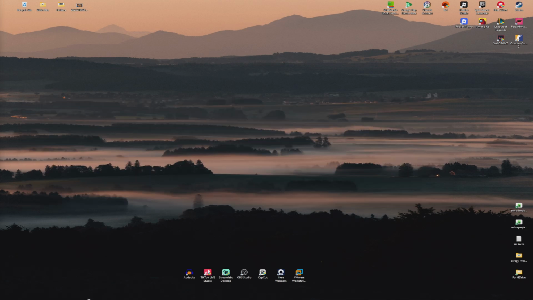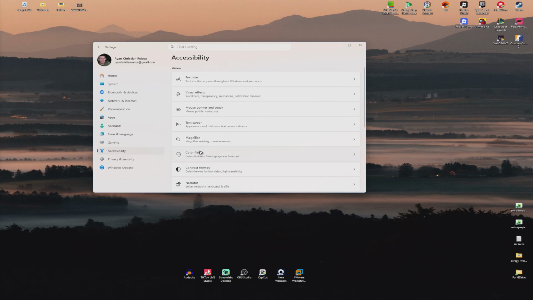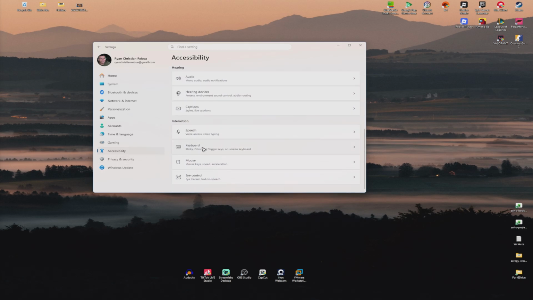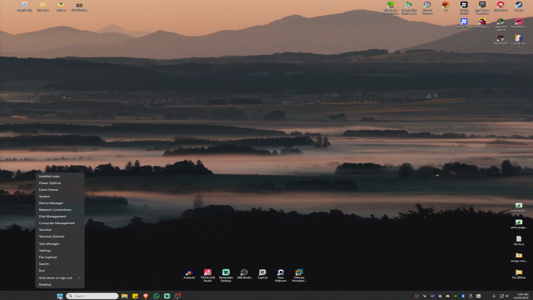Now, if that still won't work, go to your Start menu, right-click on it, go ahead and go to Settings. Wait for it to load. Now go ahead and go to Accessibility. Now go ahead and find Keyboard. Right here, click on it. Now make sure that Filter Keys is disabled.